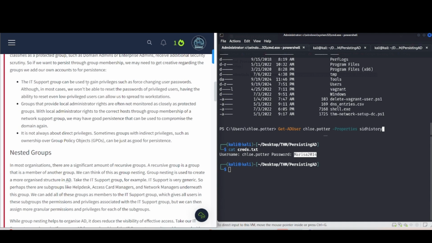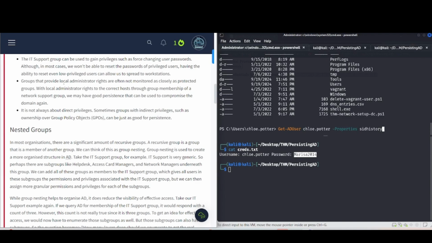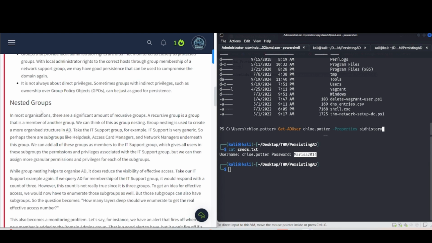The IT support group can be used to gain privileges such as force changing user passwords, although in most cases we won't be able to reset the passwords of privileged users. Having the ability to reset even low privileged users can allow us to spread to workstations. Groups that provide local administrator rights are often not monitored as closely as protected groups. With local administrator rights on the correct host through group membership of a network support group, we may have good persistence that can be used to compromise the domain again. It is not always about direct privileges. Sometimes groups with indirect privileges, such as owner over group policy objects, can be just as good for persistence.